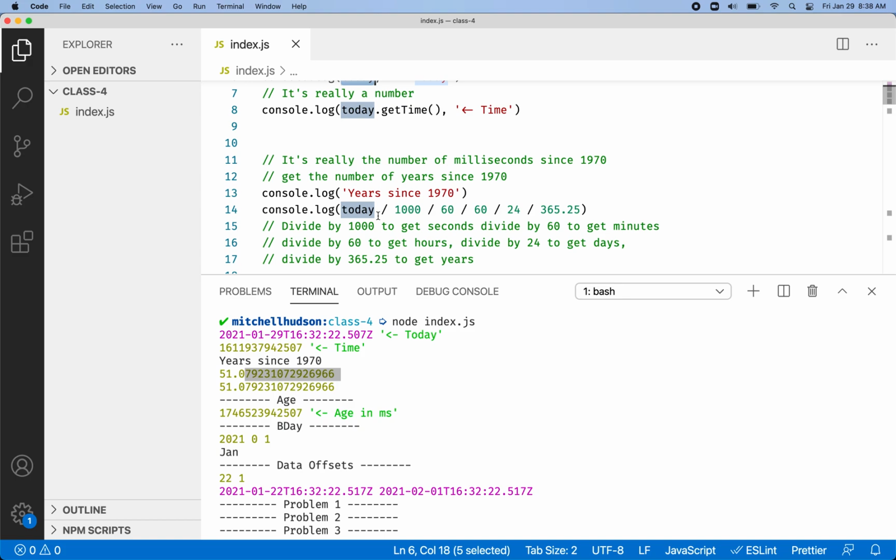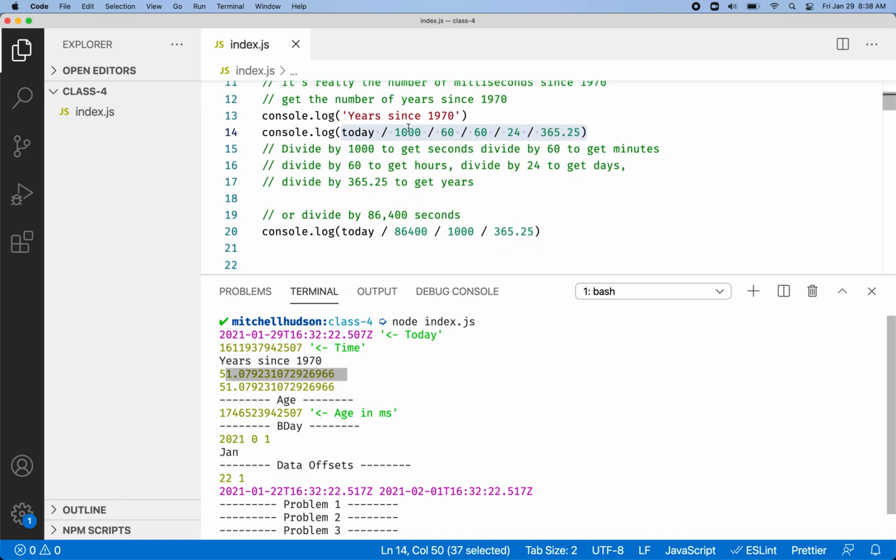And we can see here that the date looks like this, just a big integer, right? And we did a little math with it, right? So we calculated the number of years since 1970. I calculated it the first time in this way, where I took the date, divided by 1,000, divided by 60, 60, and 24. So we got the seconds, minutes, hours, days, and years, right?